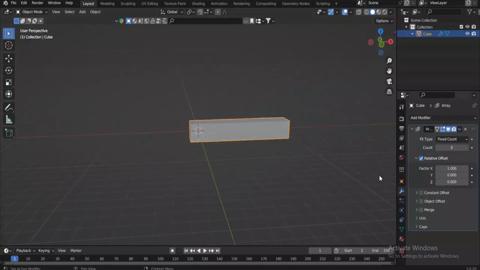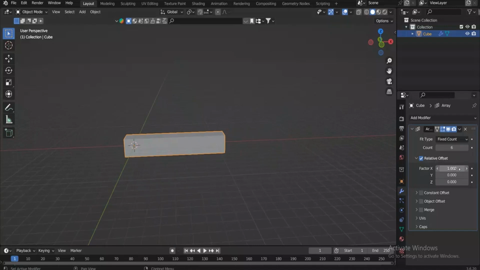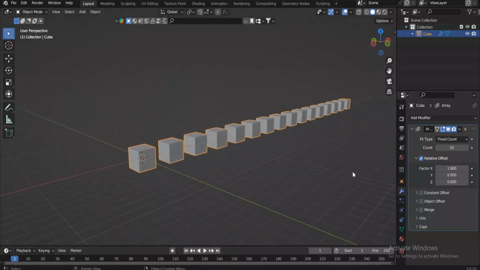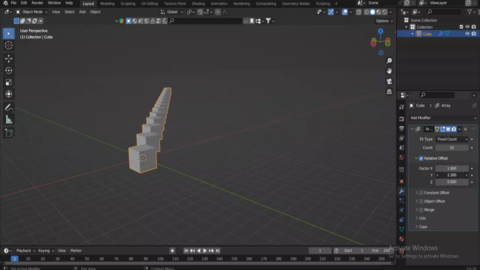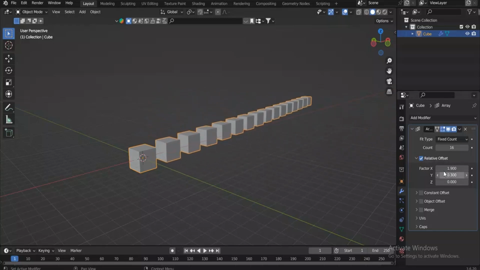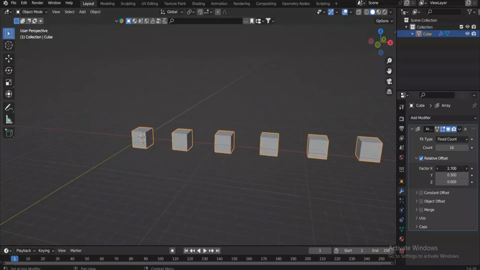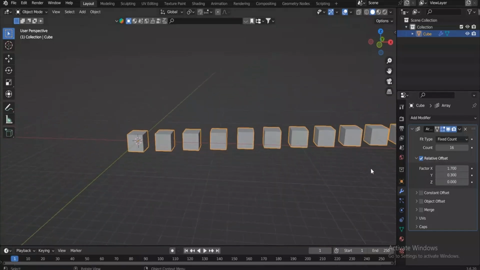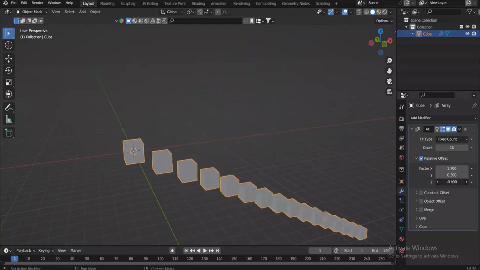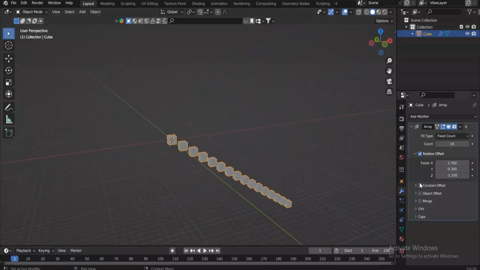Instantly, Blender creates multiple copies of your object. Now adjust the count and offset values to control the spacing and number of copies. You can also modify the position and rotation along different axes to create patterns, structures, and complex designs in just a few clicks. And that's how the Array Modifier helps you save time and model faster in Blender.